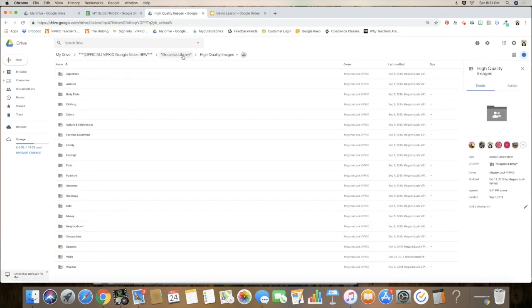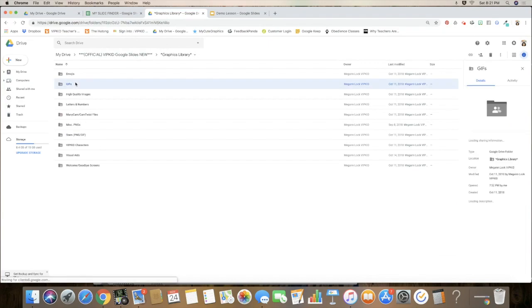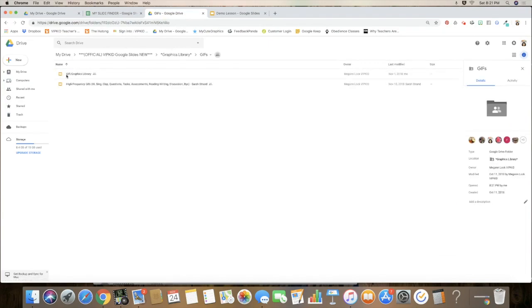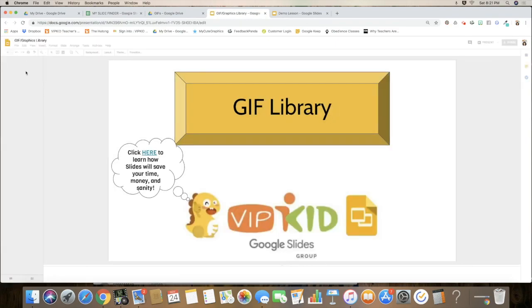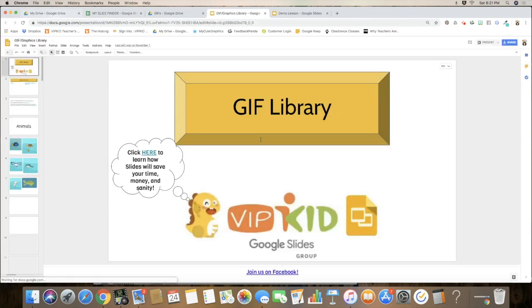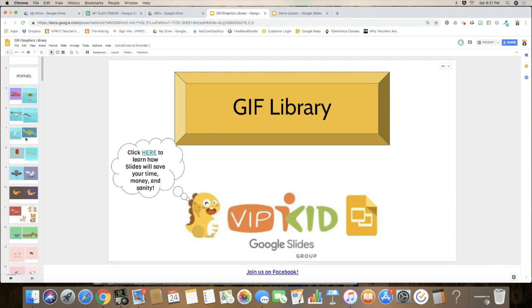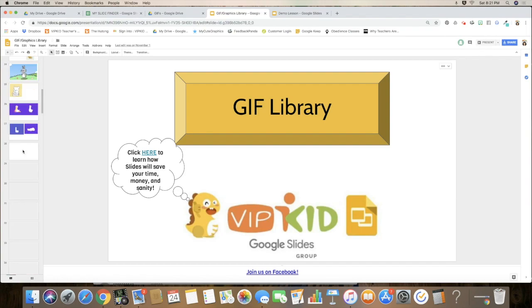I can also go here to GIFs, and there are two different categories. There's a GIFs or graphics library, and then there's one for high frequency GIFs. Those are going to be things you see often in the lessons, like hello and goodbye. But if I open up the graphics library, this is a file that is continuously growing. You can see it still has our old cover slide. But there are different categories like animals and actions and that kind of stuff.